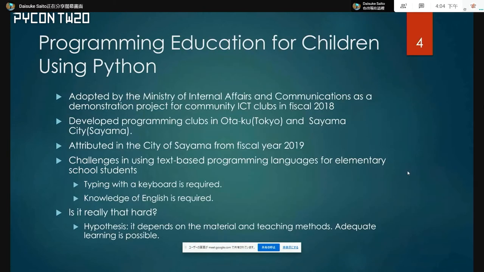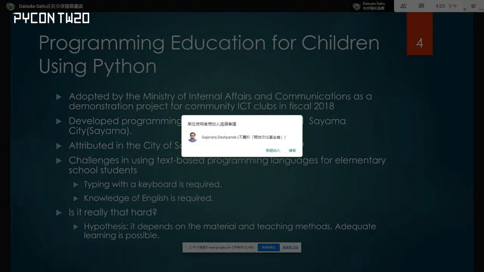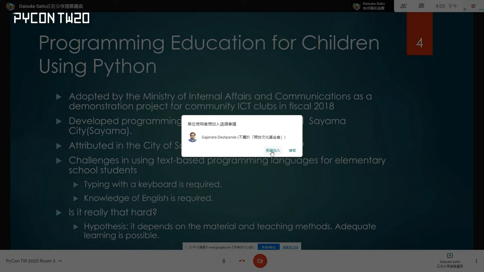But my activity uses Python for children. I developed a programming club in Tokyo and Saitama. I challenge myself with using a text-based programming language for elementary school students. So I use Python.